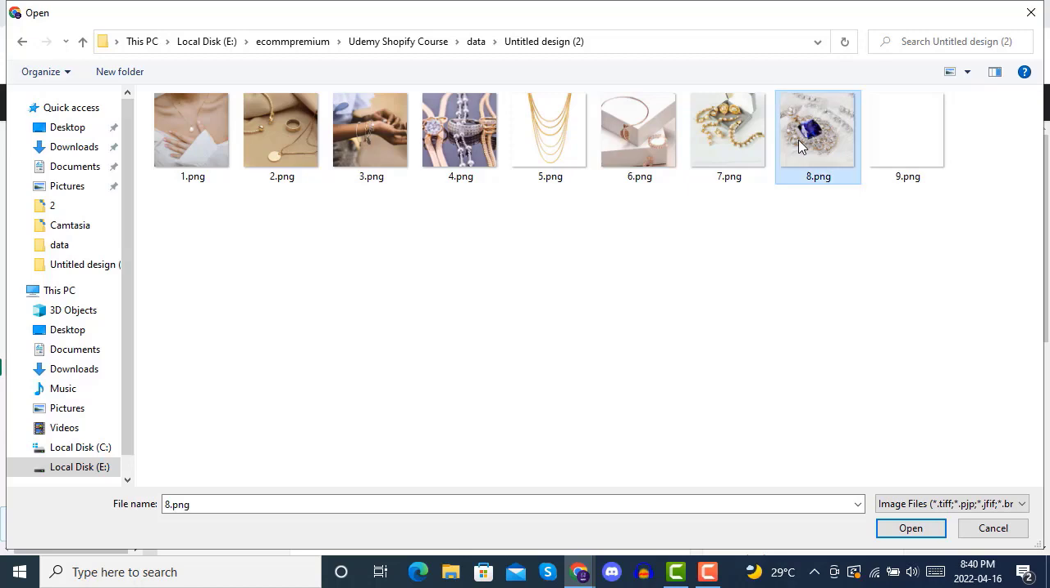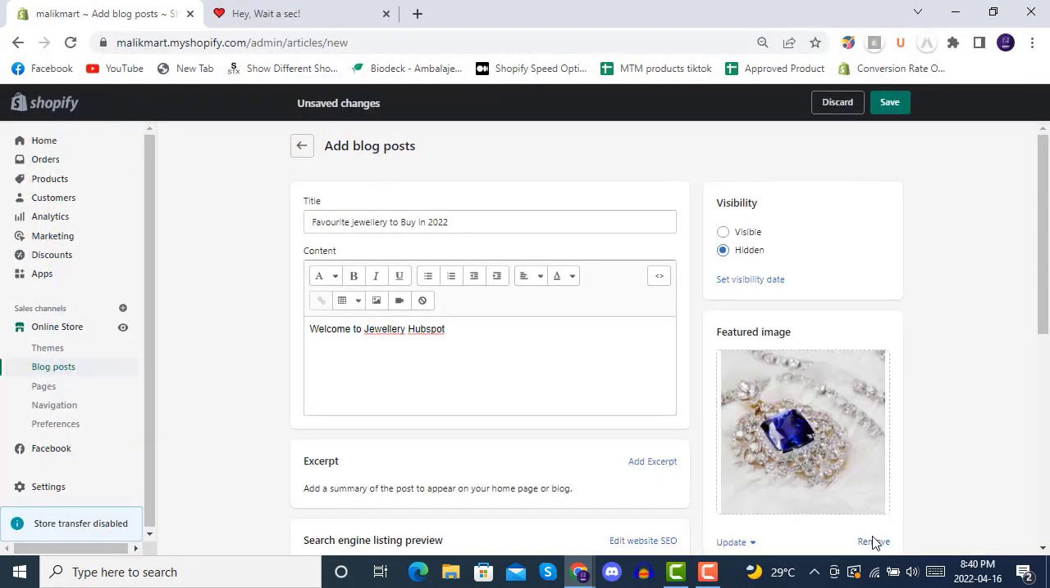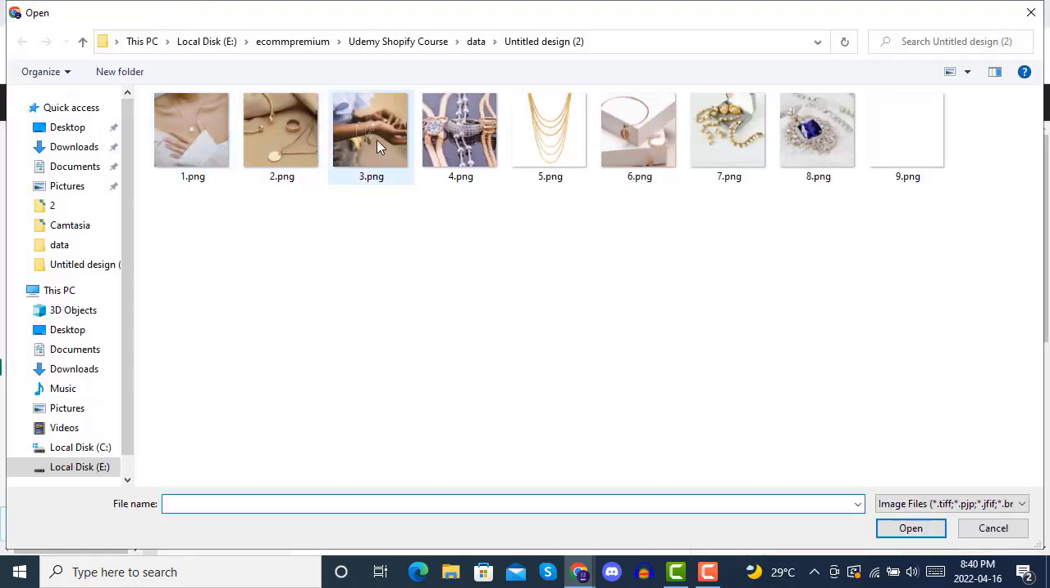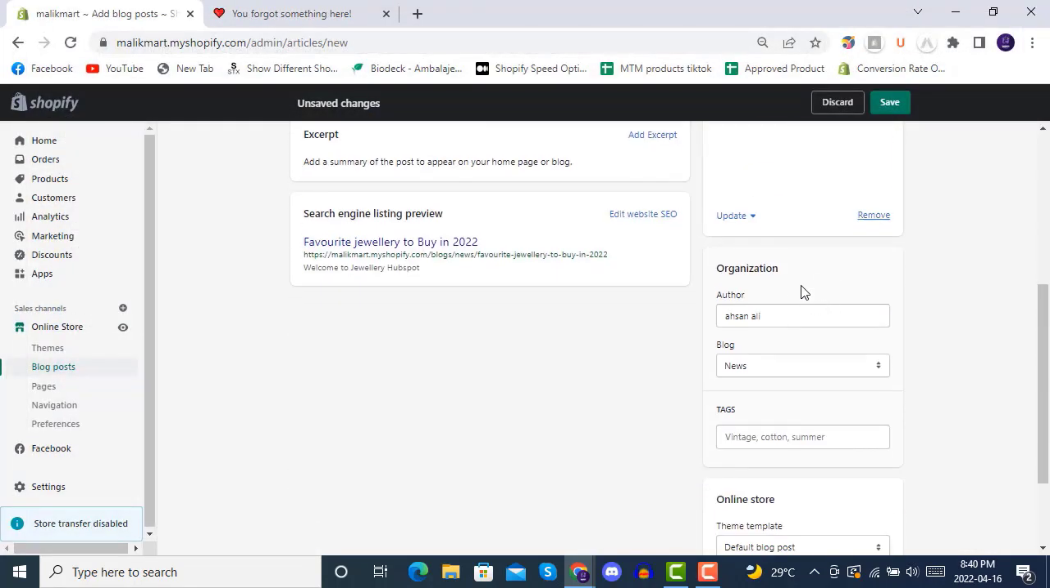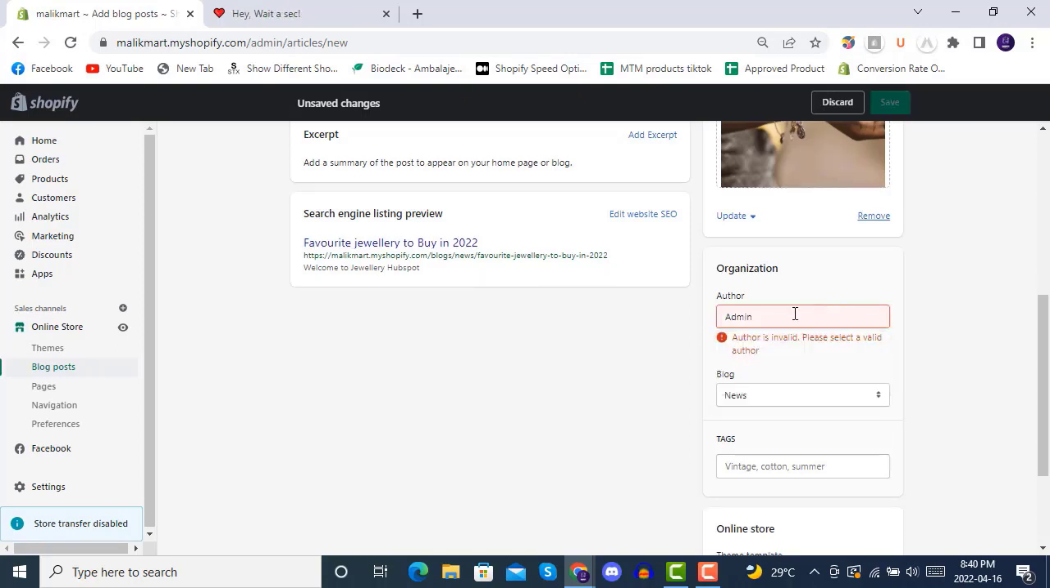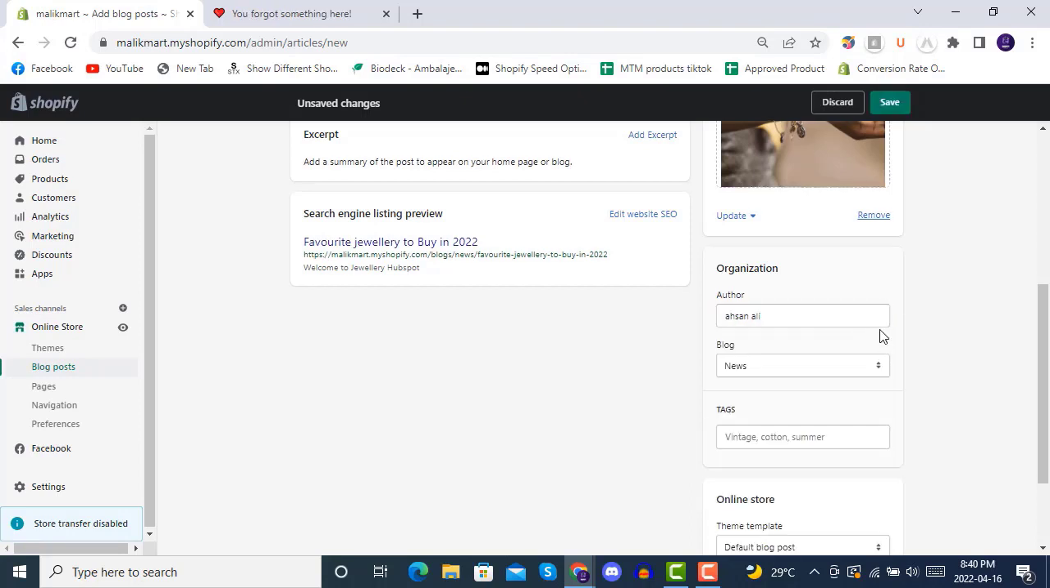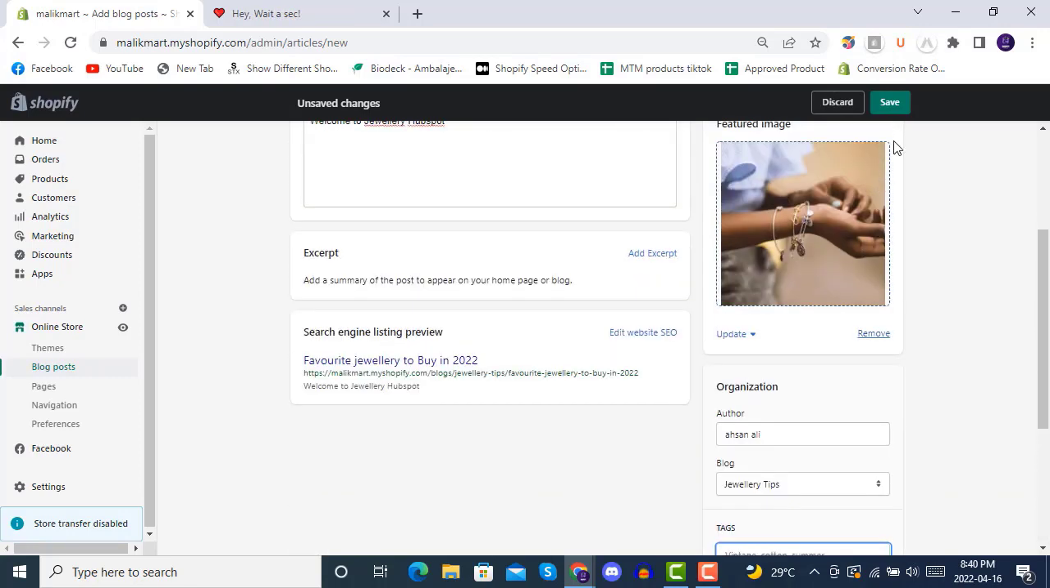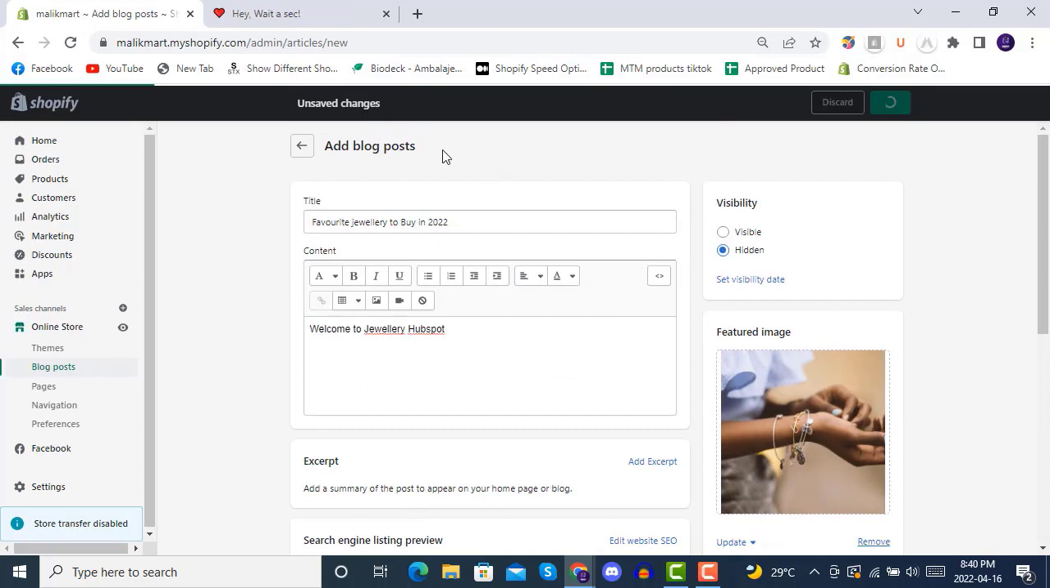like this. You can select any, or you can remove it. You can add any other image for it, and then you can make organization, author, admin. Okay, you can make author that is available, and then you can put it up in jewelry tips, and then you can give some tags, and then you can click on save. Once you will save it, your blog post is created.